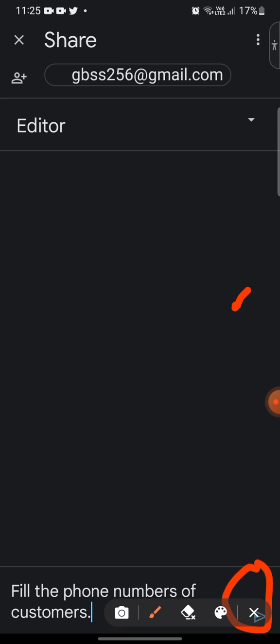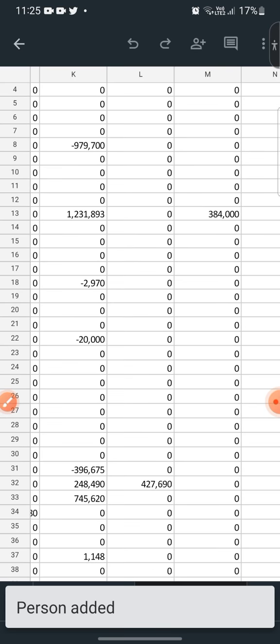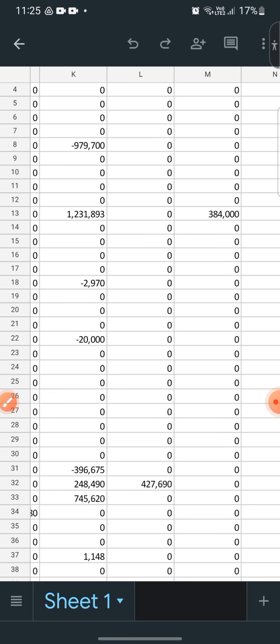Okay, so I hope this video clarified your concept of how you can share your sheets with different people, so that all of you can work on them collectively.